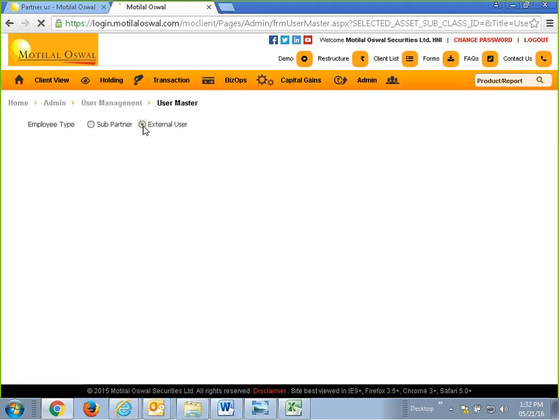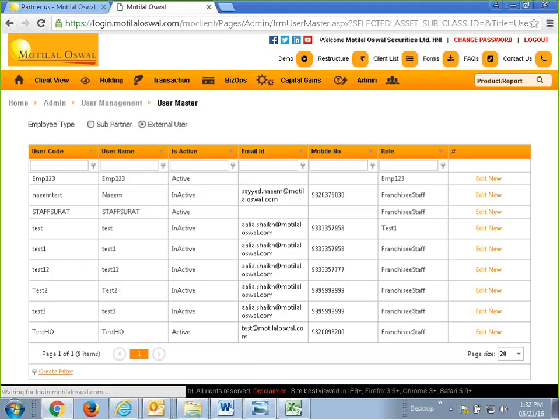Click on External User. Here we have already created a few staff logins for this purpose. I'll show you. To create the first staff login, you have to click on New. Since we have already created the staff login here, I'm clicking on Edit, but the new user will click on New.